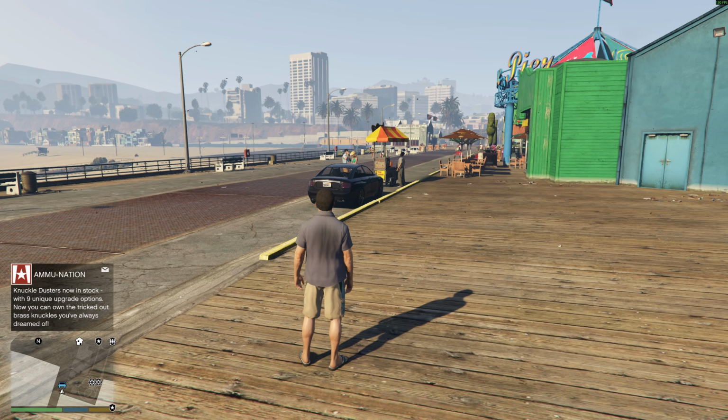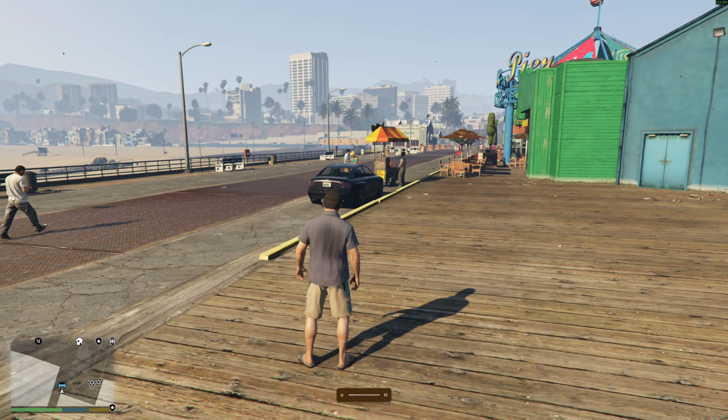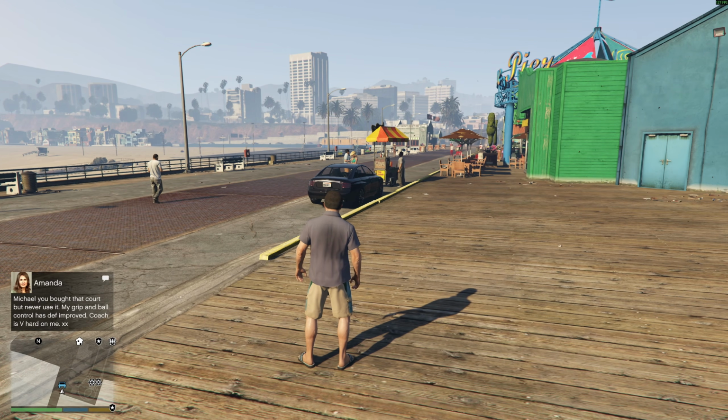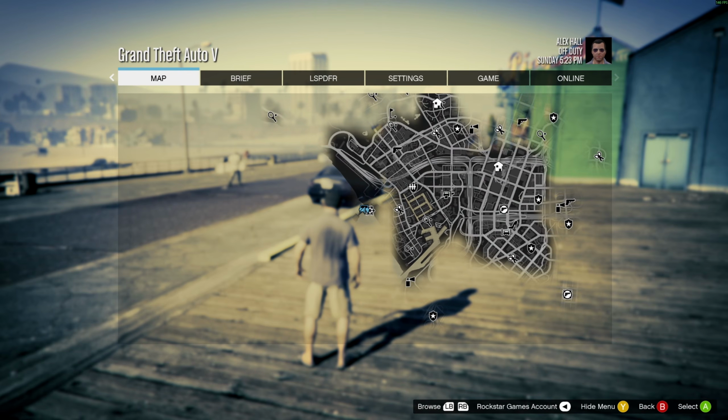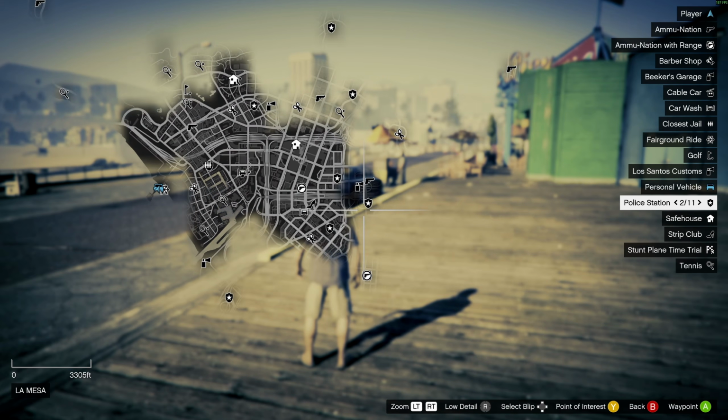Alright, now that we've loaded into the game, there's going to be a couple of different ways to tell that LSPDFR is actually installed properly. So it will pop up in the top left corner when you load in, but also if you go to your map, you'll now see that there are police stations marked across the entire map.